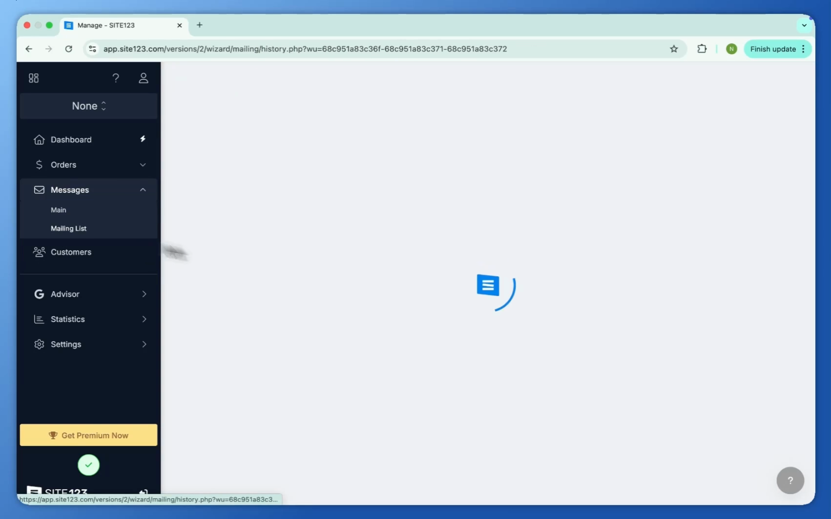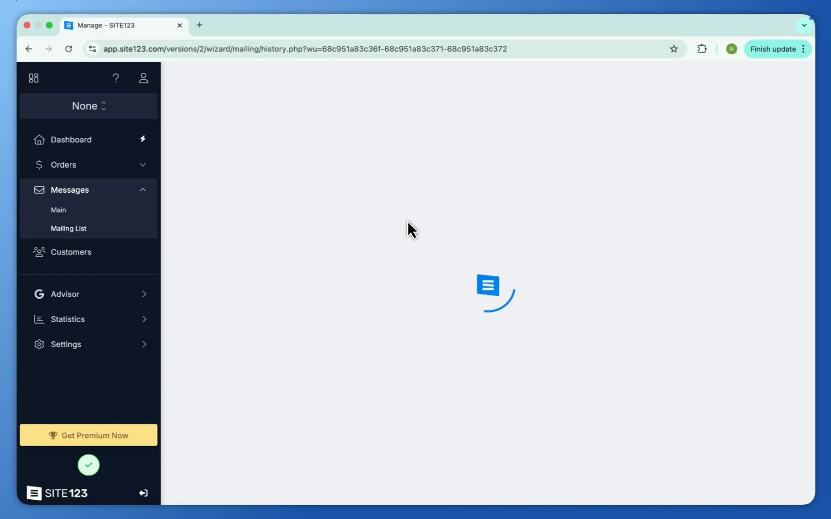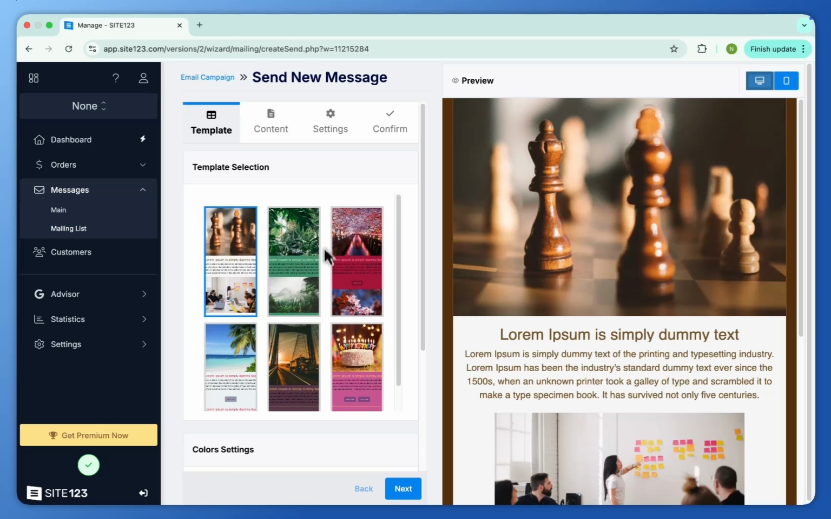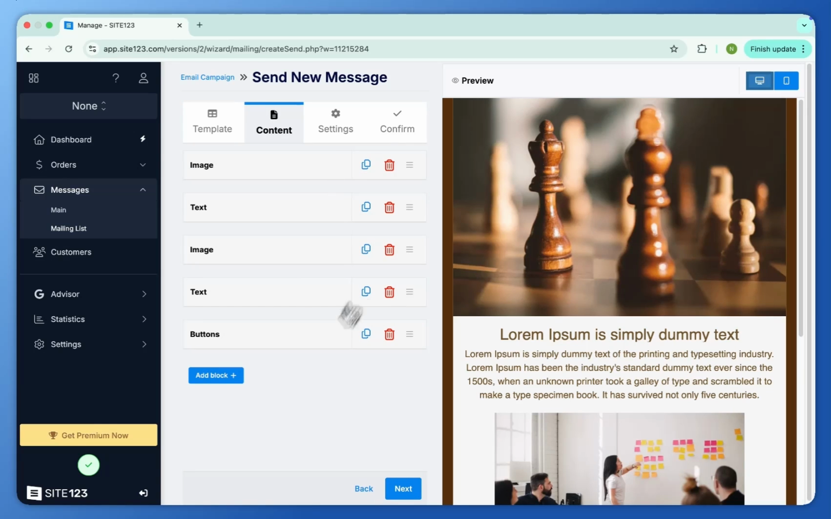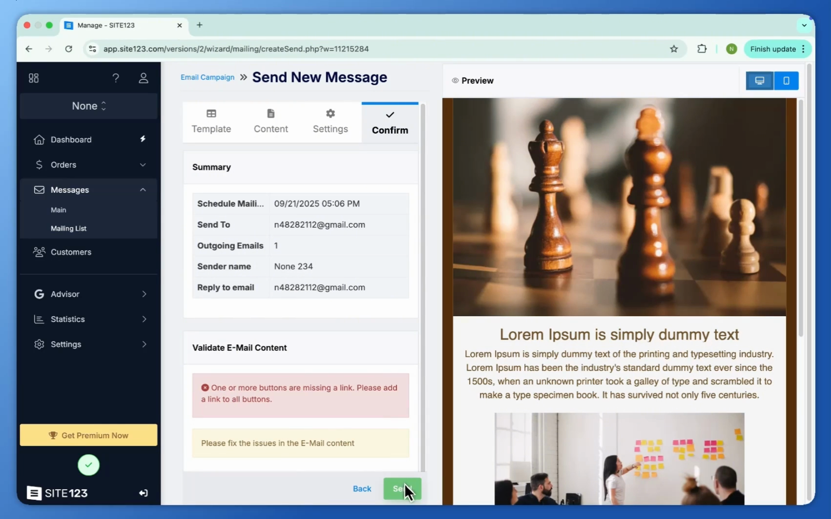Next is the mailing list. So the mailing list section is where you can send bulk emails or newsletters to your customers. So if you haven't sent any messages yet, it will also let you know that. So to send a message, click send new message. Choose a template and proceed to the next steps, where you'll customize the message. And after filling out everything, you'll be able to review your message and hit send when you're ready. And don't miss this part because it's really important, because building your mailing list and staying connected with your customers is a key part of growing your business.